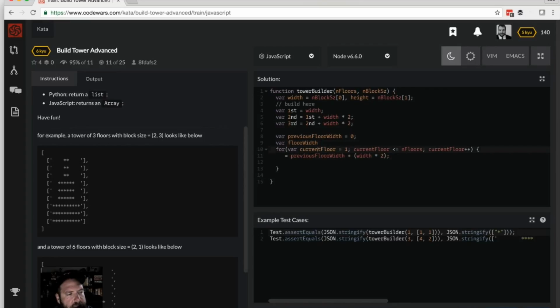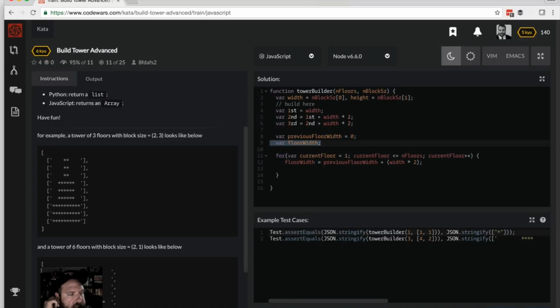So that's going to allow us to solve this problem in a really ugly way. I'm bringing this out of the loop because I want to use it later. Again, it gets hoisted anyway. No lexical scoping, but it sends a signal to the reader for what your intent is, which is good.